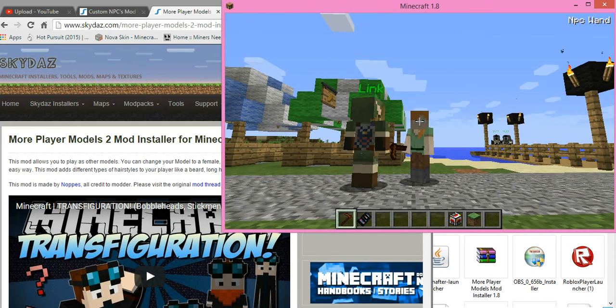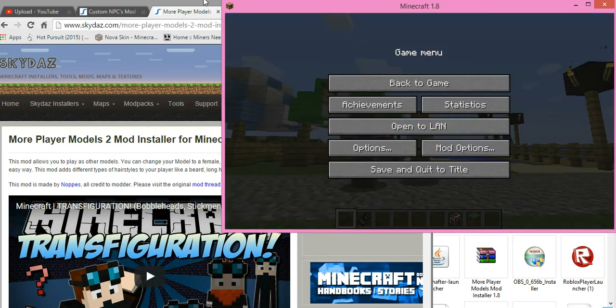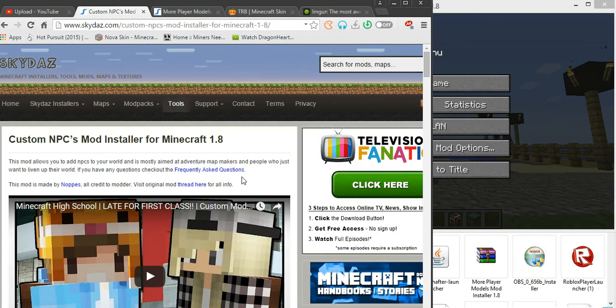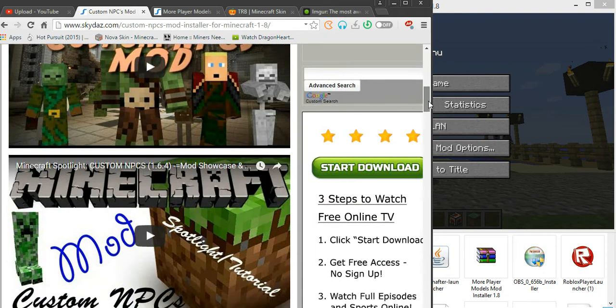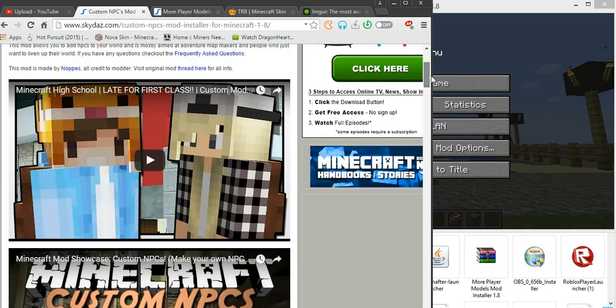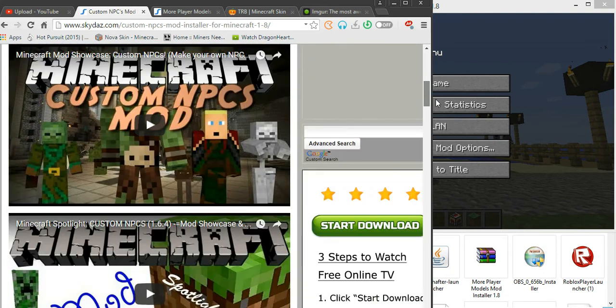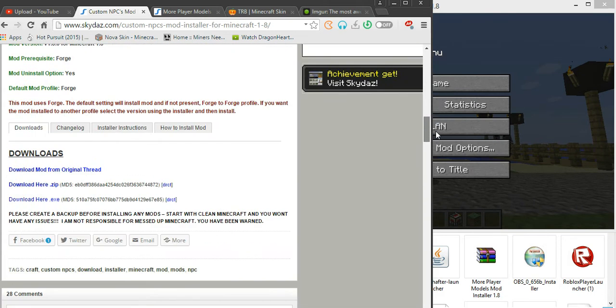Anyway, like I was saying, let me just escape for a quick second. And now here we are. The Custom NPCS mod. Of course, I'm getting my mods from Skydays, because the mods always seem to be nice and up-to-date, and this one's for 1.8. Anyway, just scroll on down, you can see. If you want to, you could probably watch videos or anything, but you can scroll all the way down to downloads and click download here.